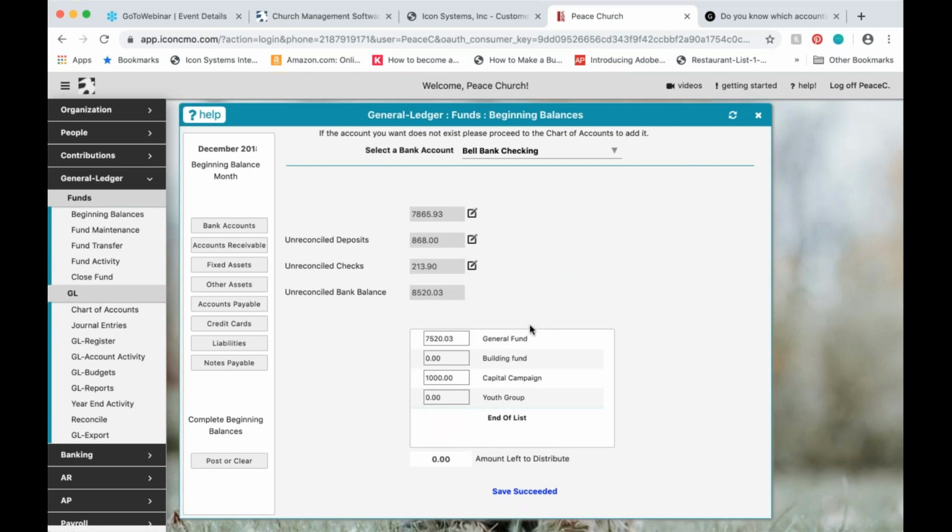Then the last step that we'll do in here is divide this balance up between all of our different funds, right? So we've got all of our funds that we set up back in the previous step in our fund maintenance window. I've got a general fund, building fund, capital campaign, and youth group, right? So I know I've got 78, 65, 93, plus the deposits minus my unreconciled checks, right? So my total balance is 85, 2003.